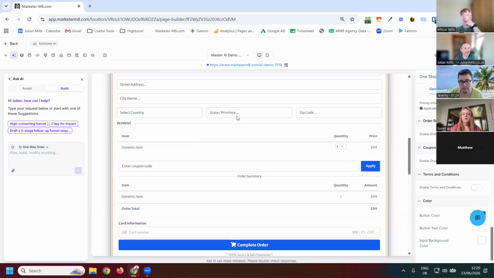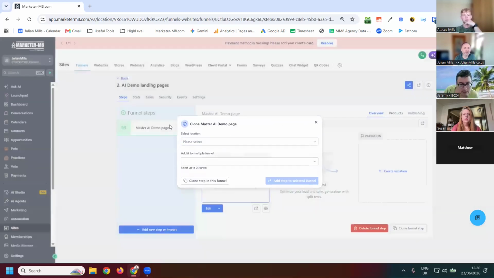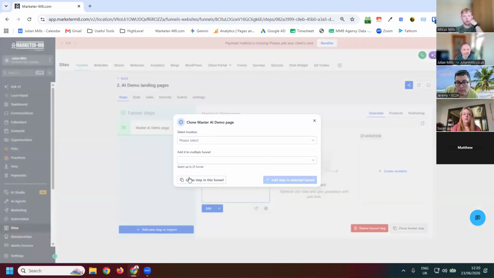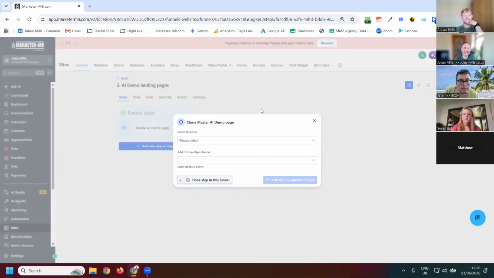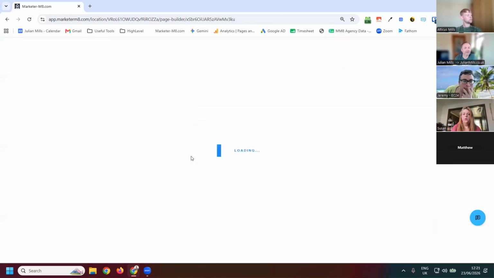Yeah. And also, so then when the order's completed, what you would normally do is click on clone at the bottom right, then click on clone the step in this funnel. There you go. Yeah, I didn't see. Exactly. So I've closed that page there, and then on this page I might put the order confirmation page.